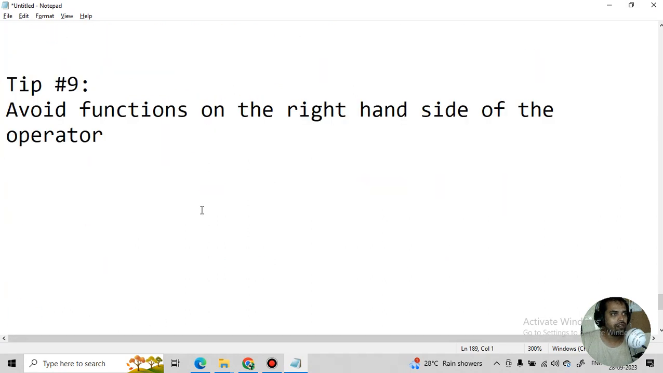Next tip is avoid functions on the right hand side of the operator. The meaning of this is, let's say you are using an operator and putting some conditions, then if you are using any specific function, try to avoid that function after mentioning the operator. For example, I'll show the example because examples make life easy. So let me show you the example over here.